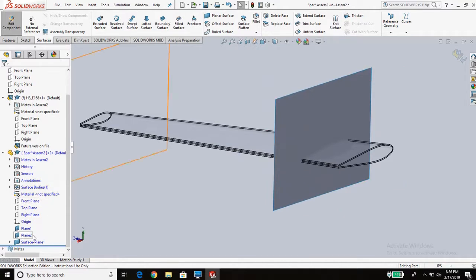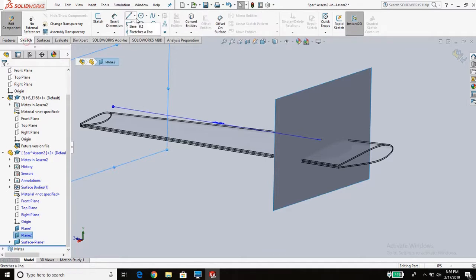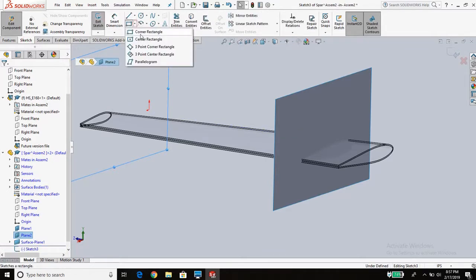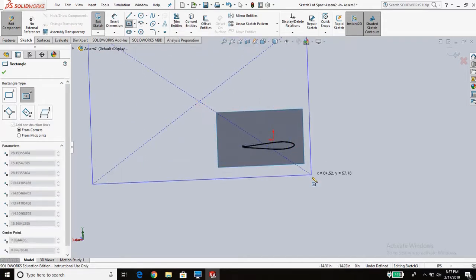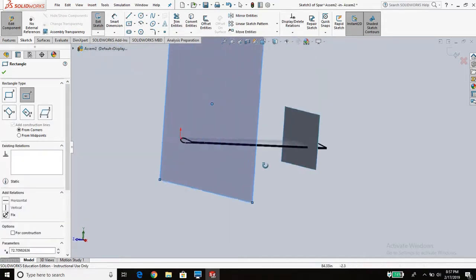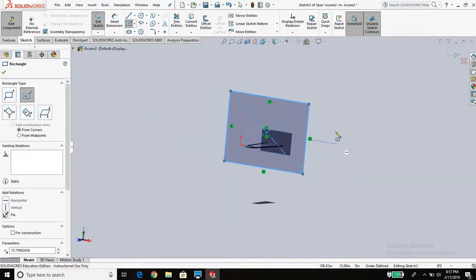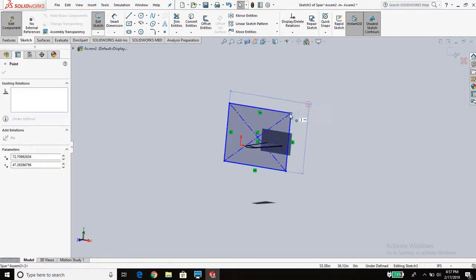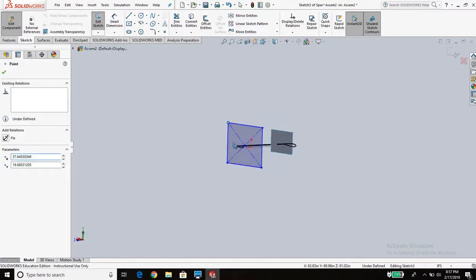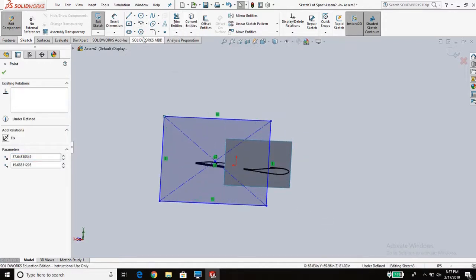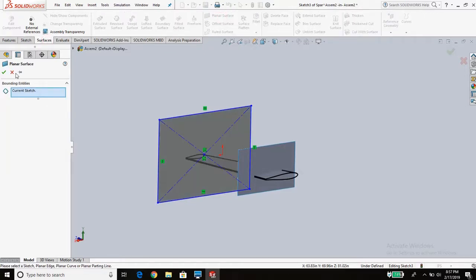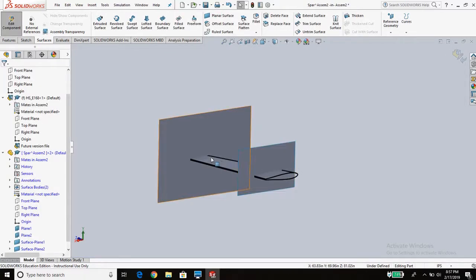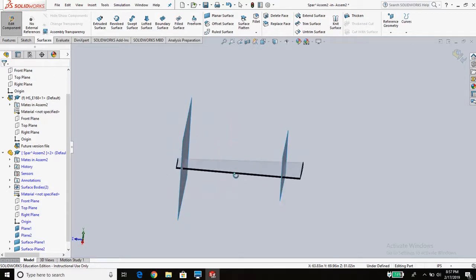We're going to do the same thing for our second plane that we made. Go to sketch, corner rectangle, and just make it, oh, that's huge, but it'll do the job. I'm going to make it a little smaller so it's not that annoying. Okay, then we're going to go into surfaces, planar surface, like that. Great, so now we have two planes.